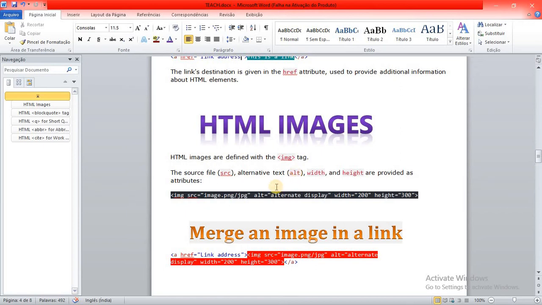This attribute is used to give an alternate display, meaning if the image is not loaded due to some problem, what should be displayed instead of the image? An alternate display or any text could be written here that will be displayed. The width and height attributes are used to fix the width and height of the image. What should be the size of the image? We can understand it this way.